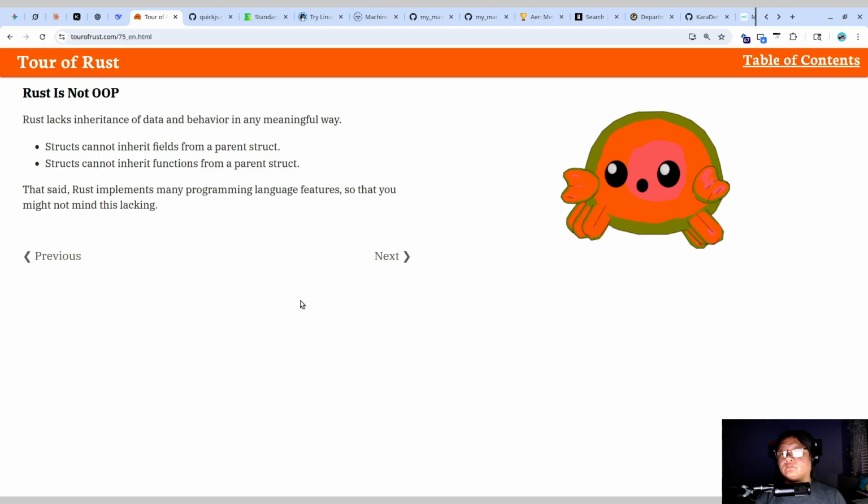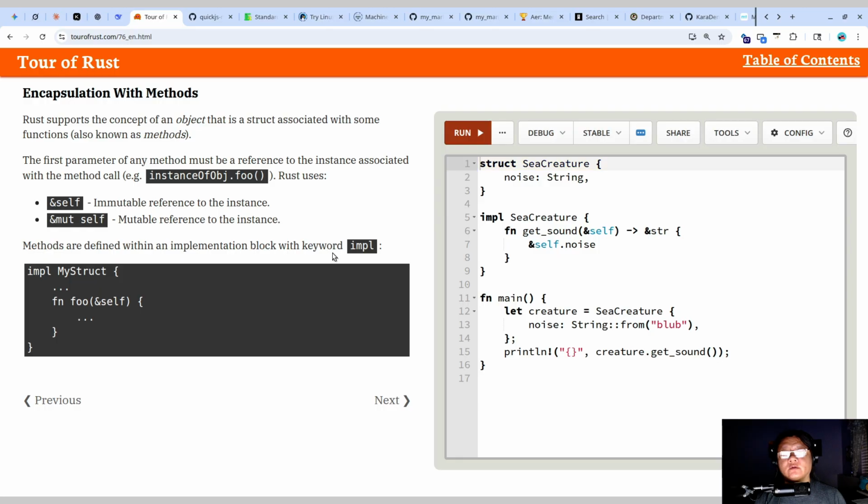Rust lacks inheritance of data and behavior in any meaningful way. Structs cannot inherit fields from a parent struct. Structs cannot inherit functions from a parent struct. That said, Rust implements many programming language features so that you might not mind this lacking. How about interfaces? That's very interesting why they did not. Oh, there is interfaces.